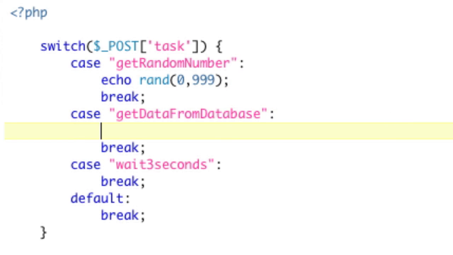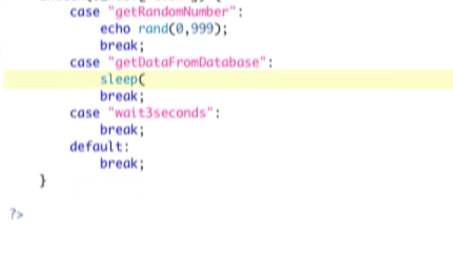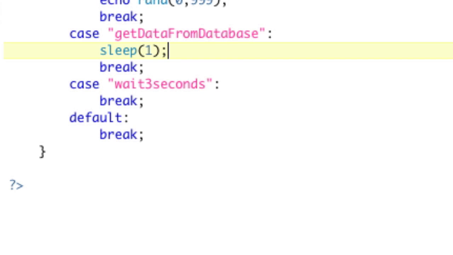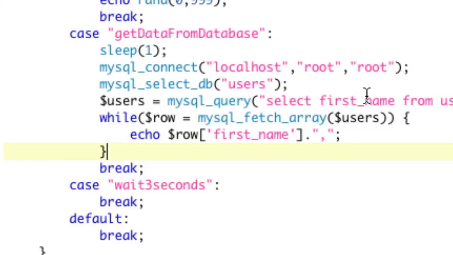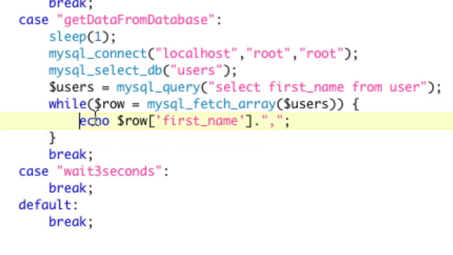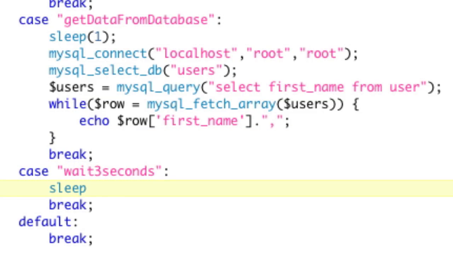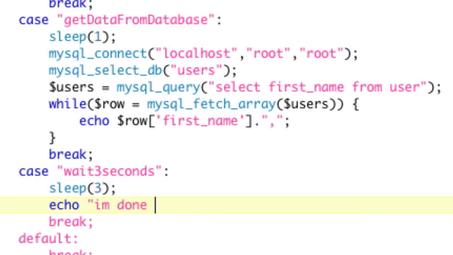Then let's do get data from database, where first we're going to sleep for a second because this happens too quick. So we're just going to pause for a second so you can see it wait. Then we're going to connect to a database. And then we're going to select the first name from users, and echo out all the first names in the database. That's all that's doing. And then wait 3 seconds. All that's going to do is just sleep for 3 seconds, and then echo, I'm done sleeping.